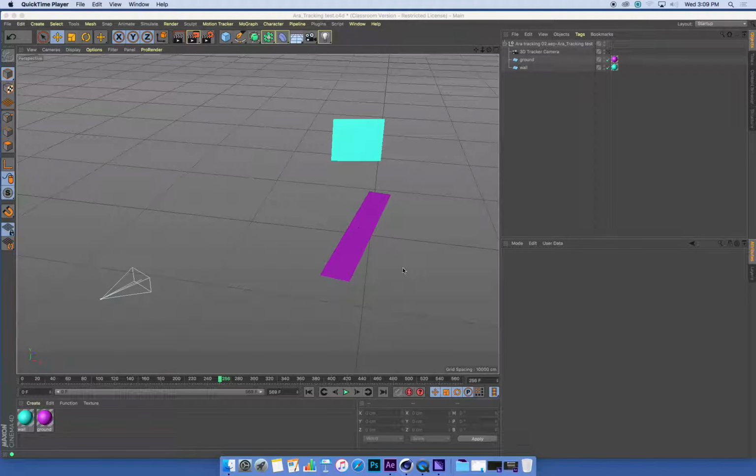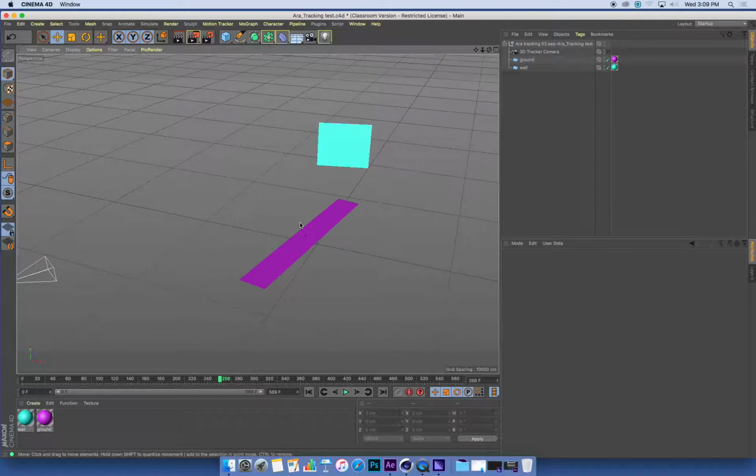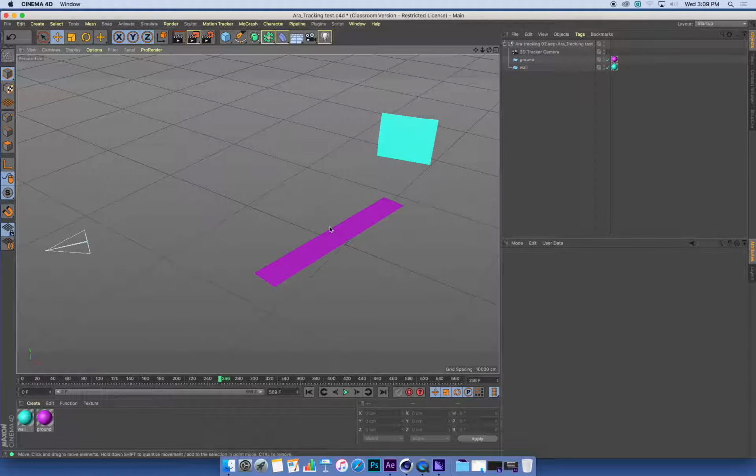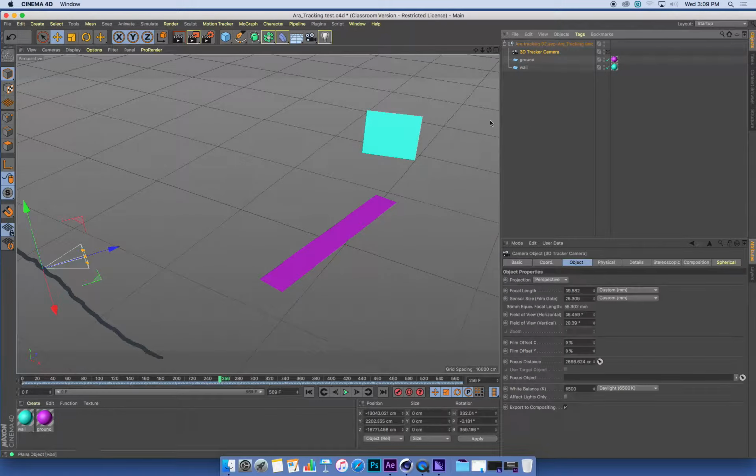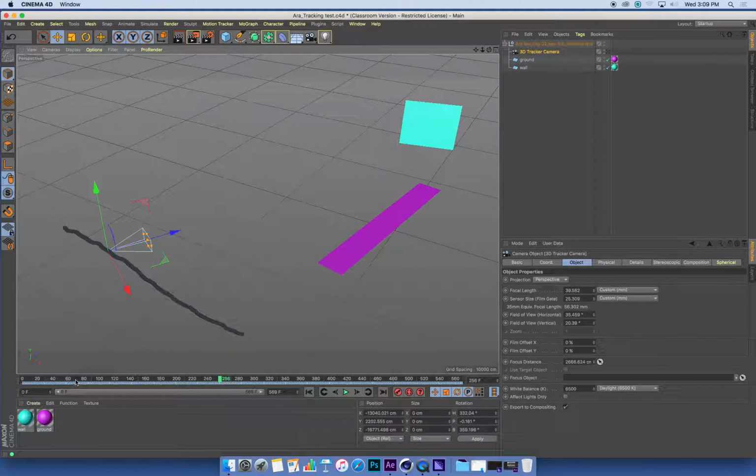Okay, so I've got my 3D scene from After Effects. It's open in Cinema4D. I can see where my solids were that I created from After Effects and my tracked camera, and I can see that's all working. So I'm going to bring in my background footage so I can test it.